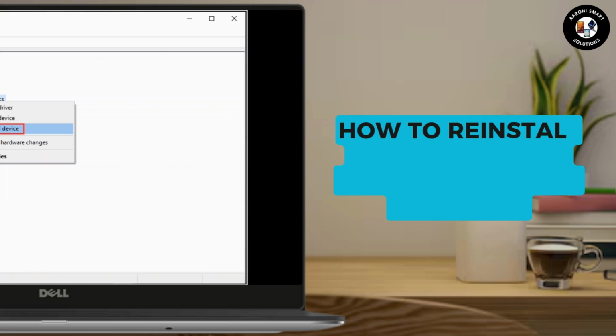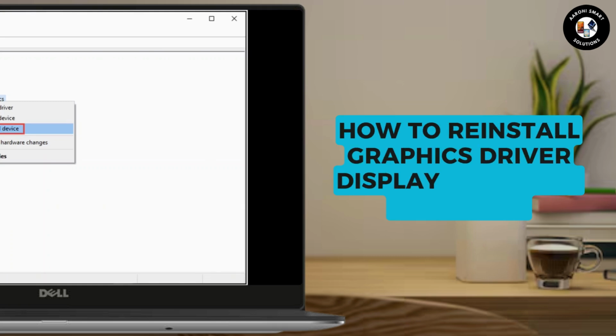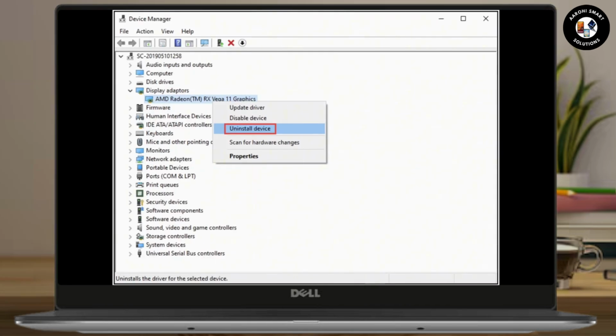How to reinstall the graphic driver (display driver) on Windows. So let's get started. Firstly, let's start with how to uninstall the graphic driver on Windows 10. You can simply follow these steps to uninstall it.